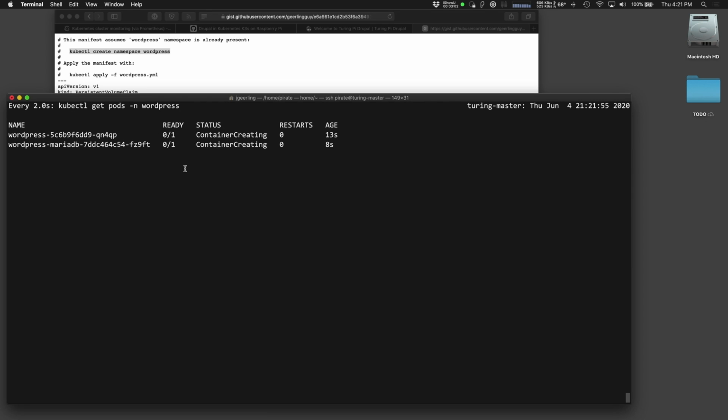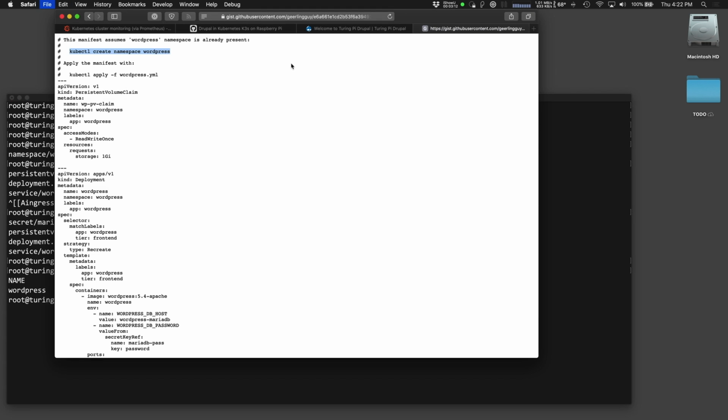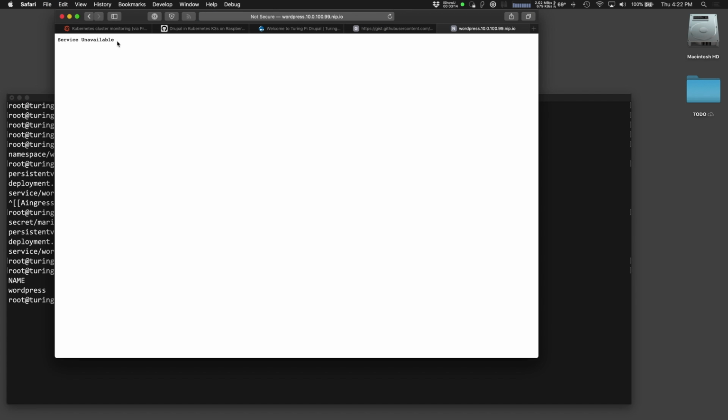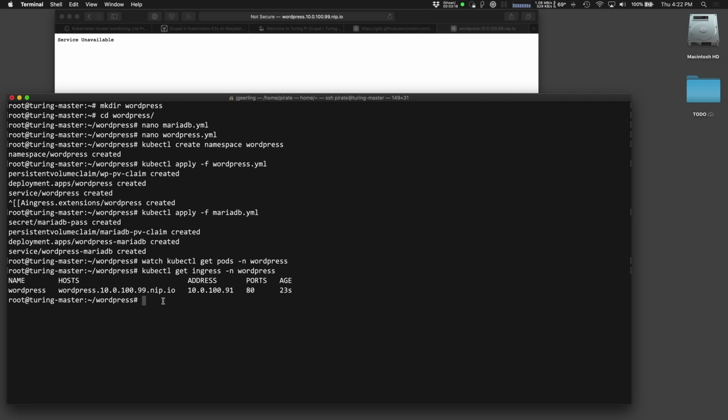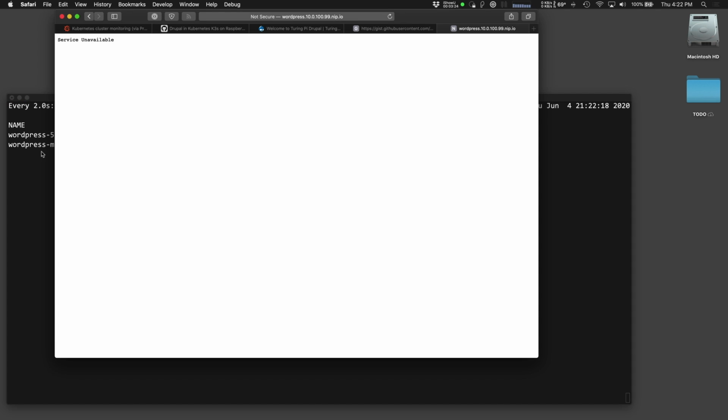So it looks like it's creating those containers. I'm going to go ahead and get the ingress and see if I can show you what happens if you try loading this before it's ready. So Kubernetes is now not routing traffic to this WordPress backend until the point that it is saying that it's ready. So you can see it's still not ready, and so we're getting service unavailable.